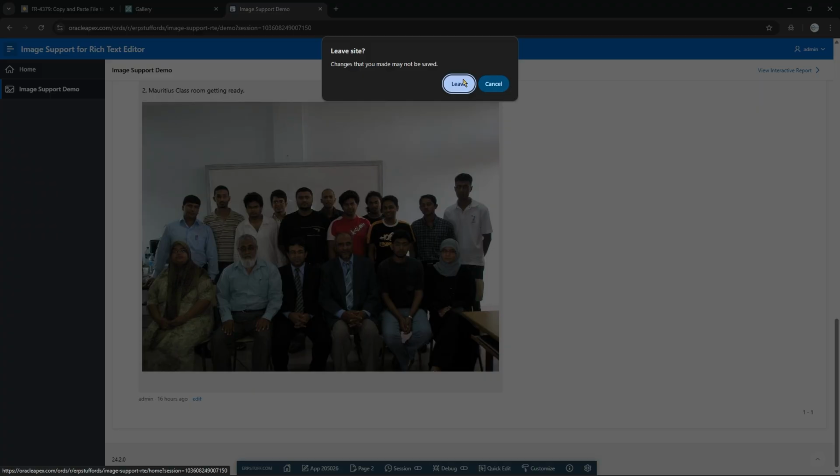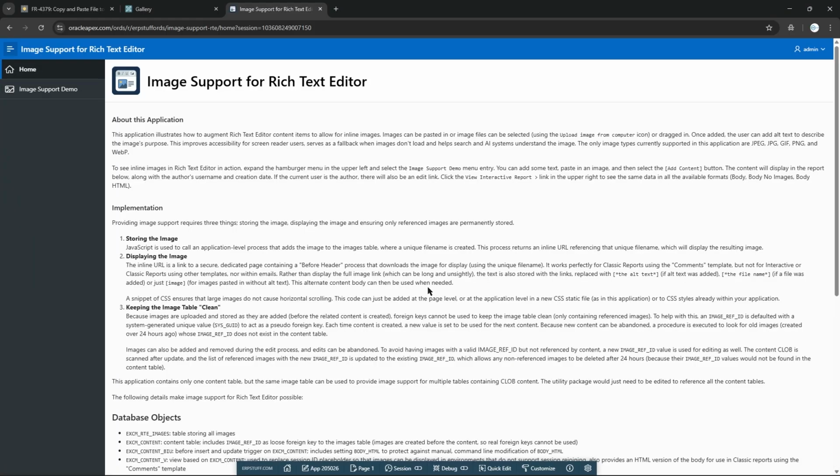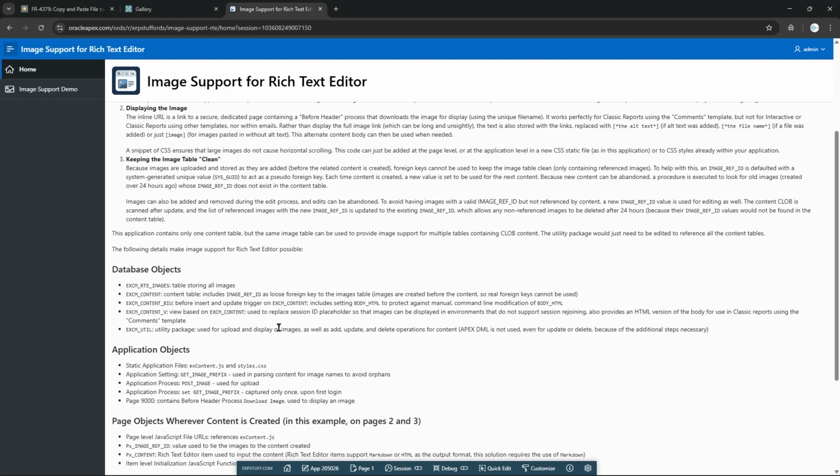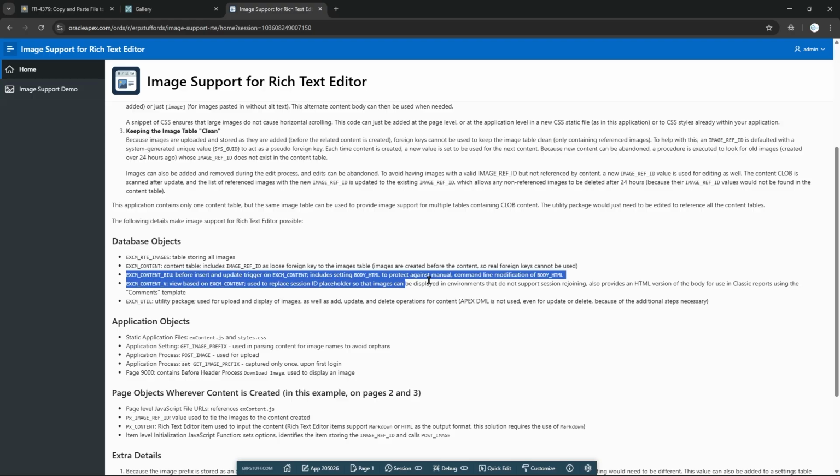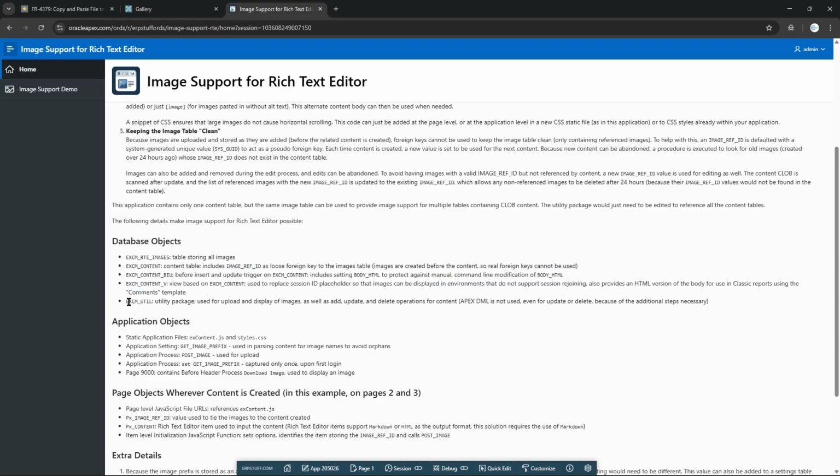So let me go to home. When you open this application, it has all the details on the first home page, okay? So mainly I wanted to show you these database objects, right? It is creating two tables, one view, one trigger, because in the trigger it is also making it HTML. So you can read this text as well. And this is a package.